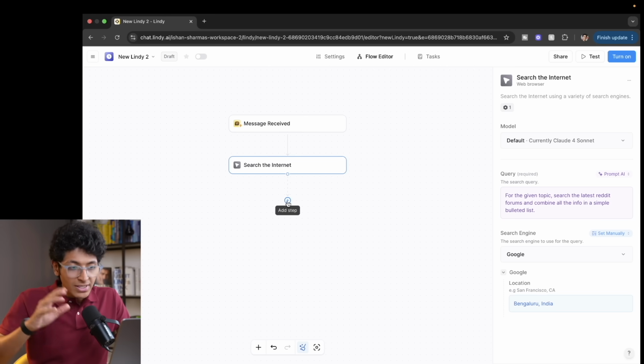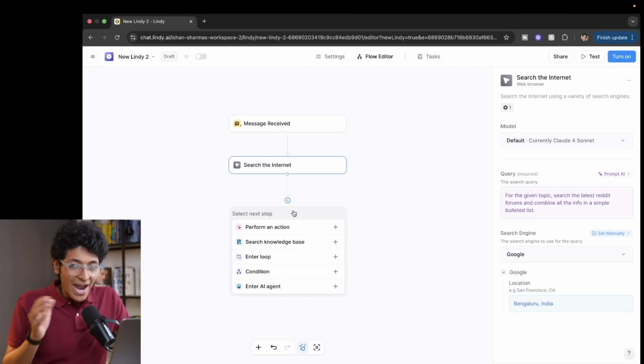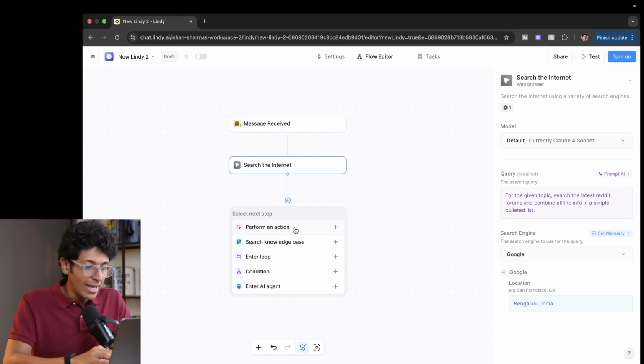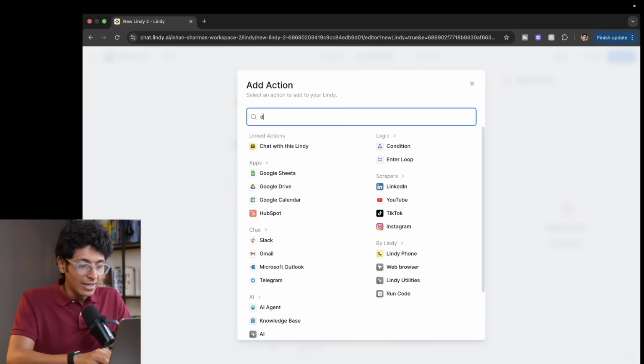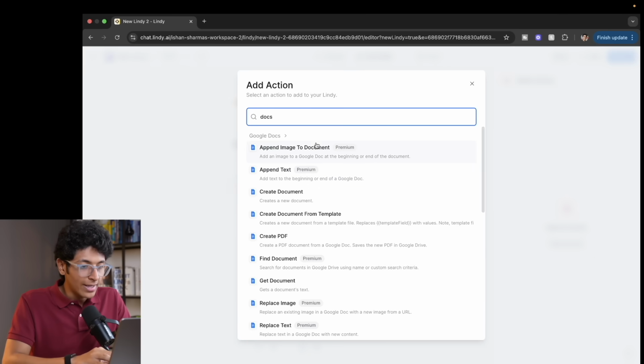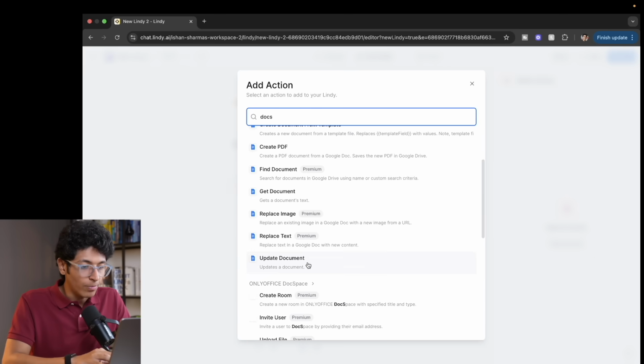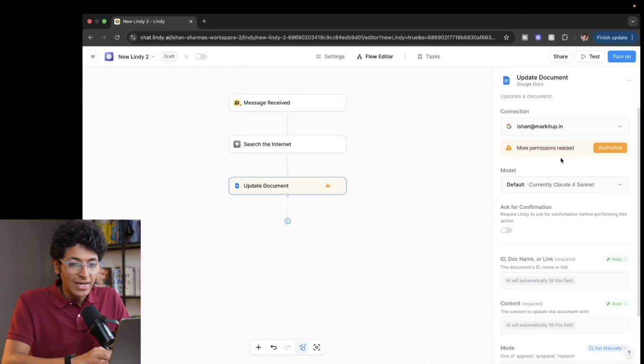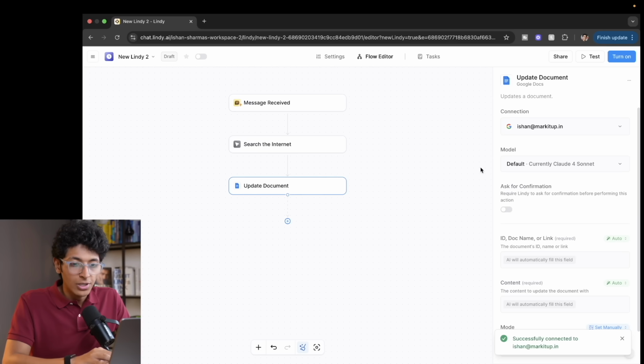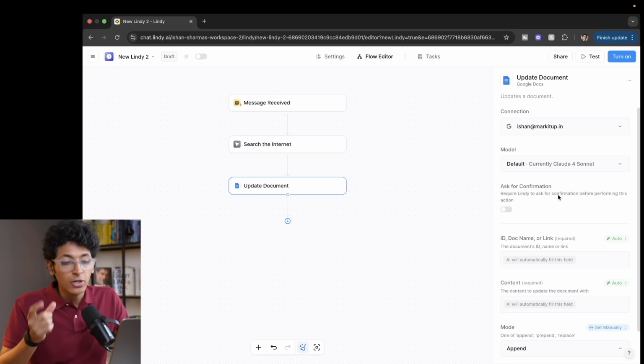So let's say once it has found all the information, I can ask it to add it to a Word document, or I can add it to a message on my WhatsApp, or I can ask it to email it to me. So anything I can do, I can basically perform an action. I can do docs. I can go on to update the document. And then I have to give it access to my Google Suite. And once I give it all the access, it can now add info to my document automatically.